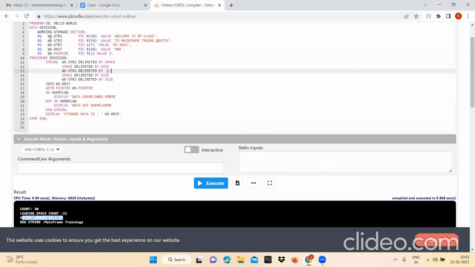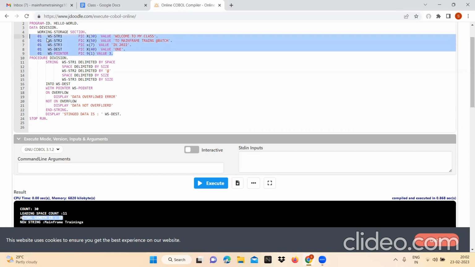సో ఇక్కడ ఏం చేస్తున్నా బేసిక్ గా అంటే ఒక స్ట్రింగ్ ఇచ్చా, మల్టిపుల్ వేరియబుల్స్ డిక్లేర్ చేసుకున్నా. స్ట్రింగ్ 1 అని ఇచ్చా, దీని వాల్యూ వెల్కమ్ టు మెయిన్ ఫ్రేమ్ క్లాస్ అని ఇచ్చా. స్ట్రింగ్ 2 లో టు మెయిన్ ఫ్రేమ్ ట్రైనింగ్ @బ్యాచ్ అని ఇచ్చా. స్ట్రింగ్ 3 లో వాల్యూ ఇన్ 2022 అని ఇచ్చా. WS డెస్టినేషన్ లో ONE1 ఇచ్చాను, WS పాయింటర్ వాల్యూ 3 ఇచ్చాను. ఆర్ వి గుడ్ హియర్? ఈ వేరియబుల్స్ వర్క్ అర్థమైందా?